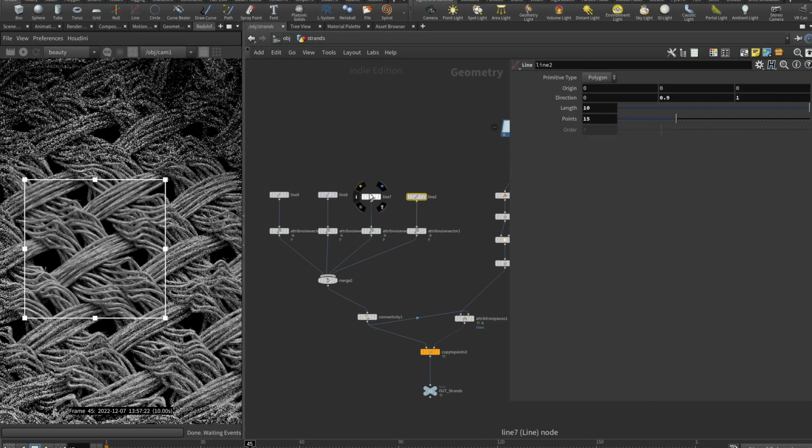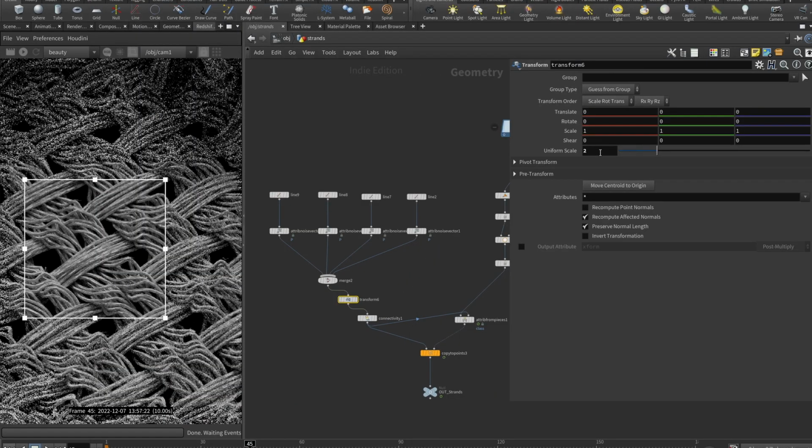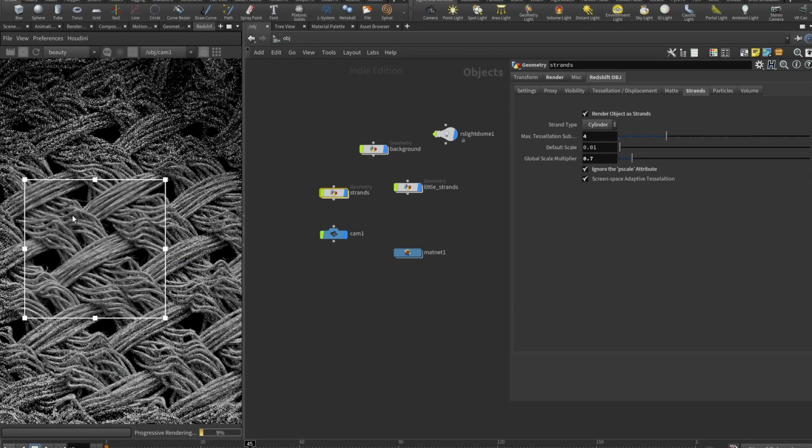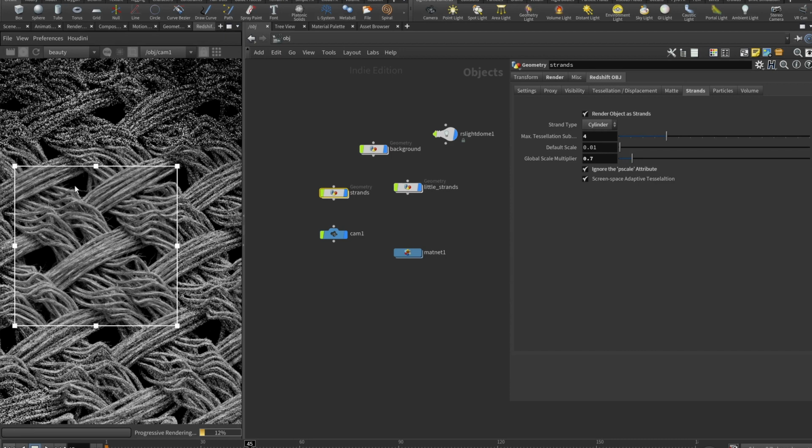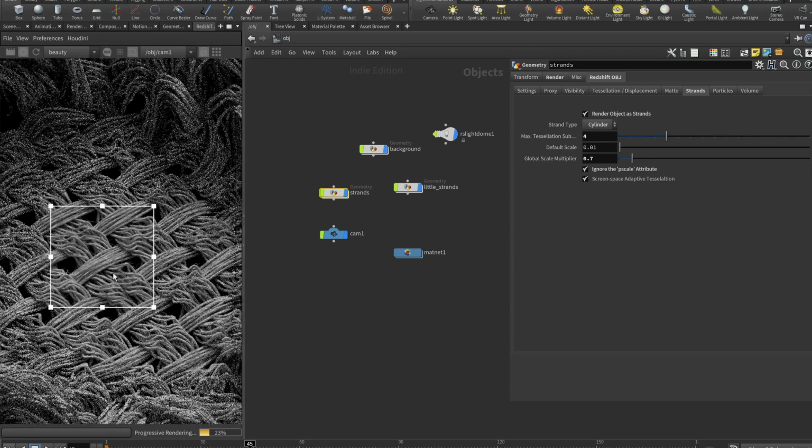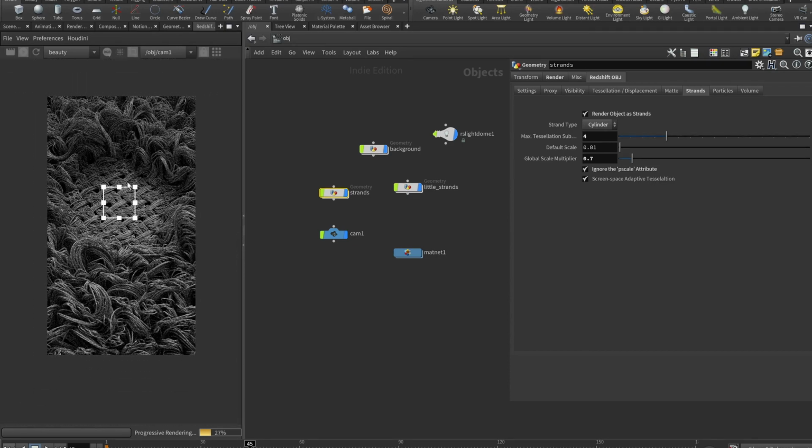I know they all are different in length. Maybe transform with a scale set to 2 will do the trick. Yep, definitely looking a bit better with all these little strands here and there. But overall, I think... oh, I forgot one thing that I promised.